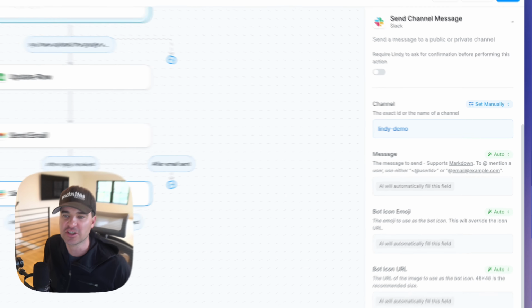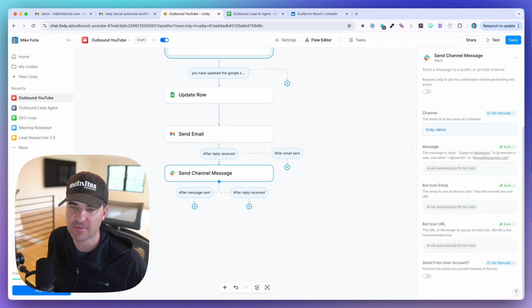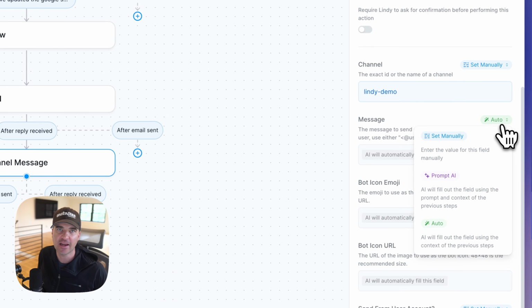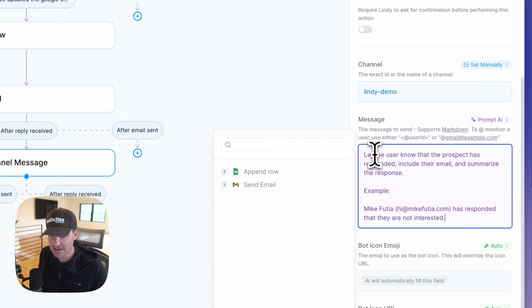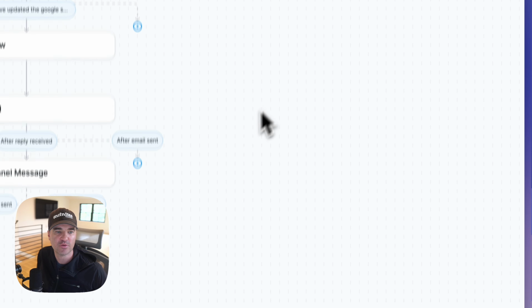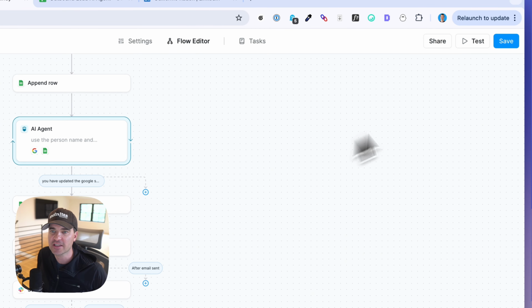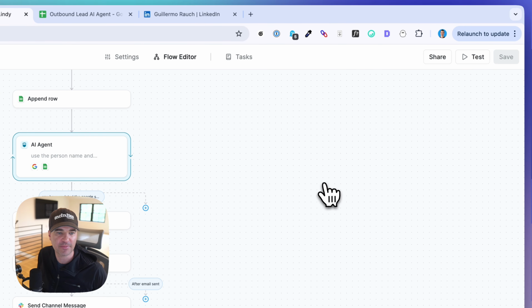And then for the message is really where you want to customize this, right? So what do you want the AI to write into your Slack channel? So you want to go to prompt AI. And for my prompts, I just have let the user know that the prospect has responded, include their email address, and summarize the response, and then I give it an example. Okay, so that's the most important part of this step here, is to customize the message with Slack. And then once that step is done, we can move on.